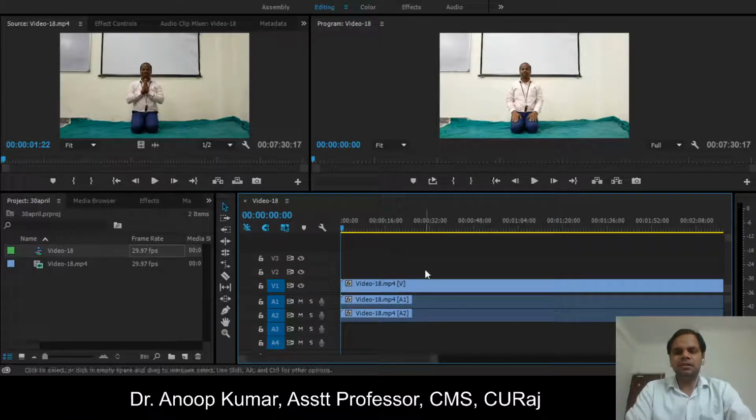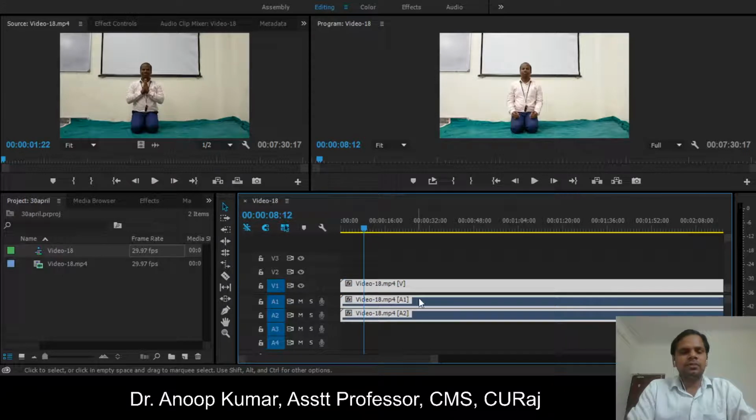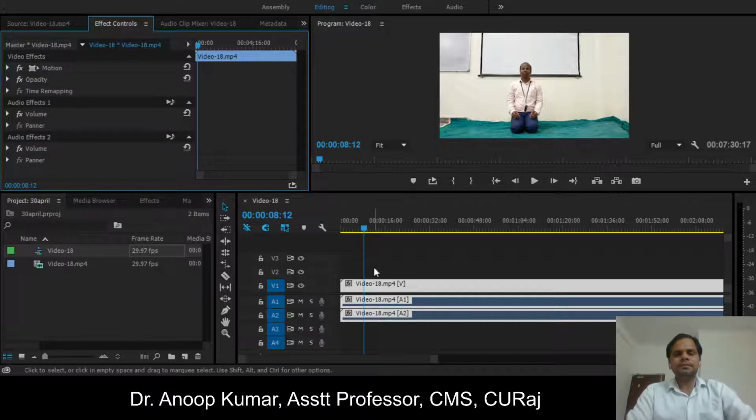What we are doing here on the timeline panel will be visible here on the program monitor. For cropping, you select your clip, and then we have an effect in Adobe Premiere Pro called the crop effect. We have to apply the crop effect onto our clip, and then we can manipulate the settings or values in the effects control panel. I'll show you.